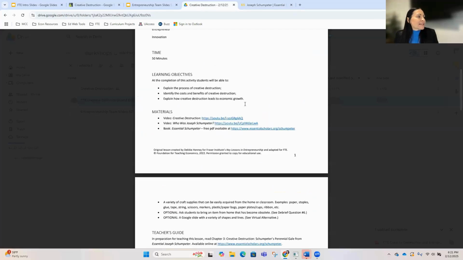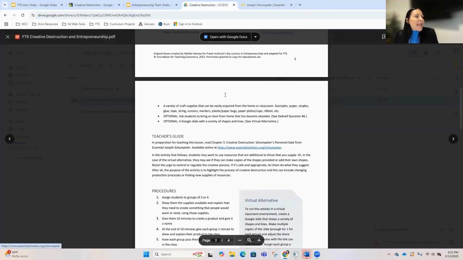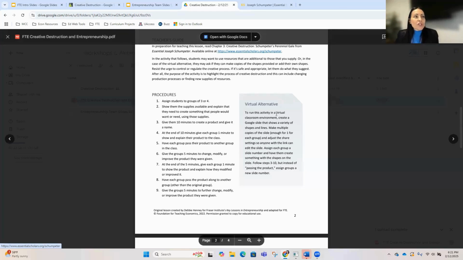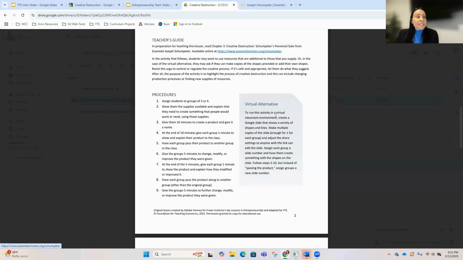Okay, so let me go back to the lesson, the PDF here. And here's the teacher's guide. You'll notice on the right side, it says virtual alternative. The lesson plan is written in a way that you'll do the activity in class with those tangible resources that we talked about where they're building inventions. And the virtual alternative explains how to do it like we just did.